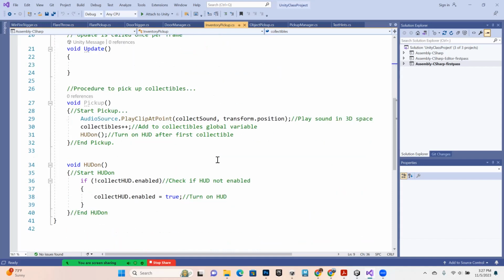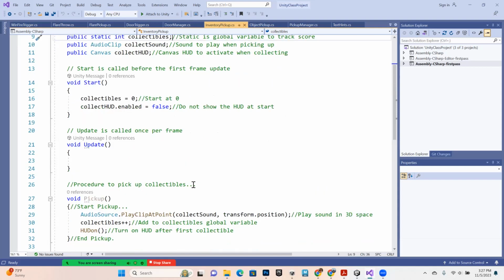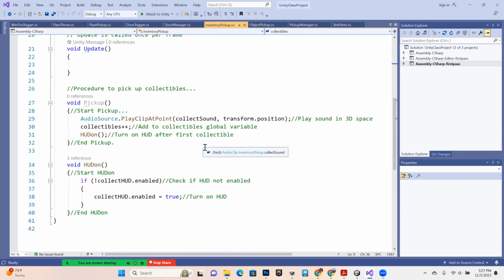And when we go down here, when I pick up something, then that's when the HUD is going to turn on. And there is a procedure here. So these are custom procedures. You have 2 built-in procedures, start and update, which are always in there. And you may use them or you may not use them, but then you're going to put your own custom procedures. And in this case, I have a pickup and a HUD on.